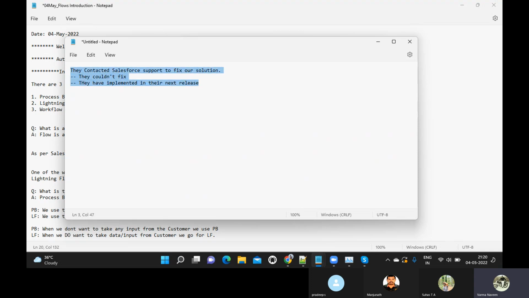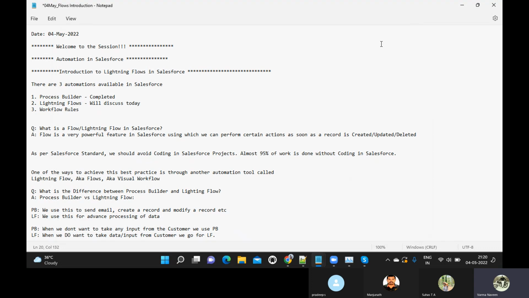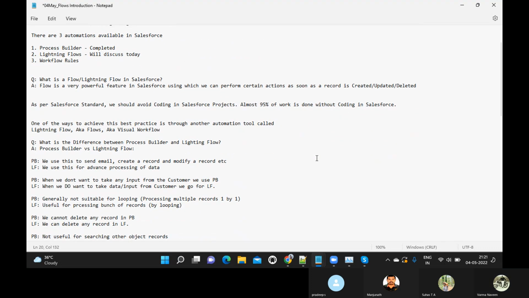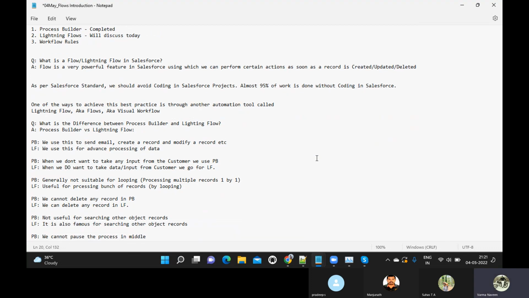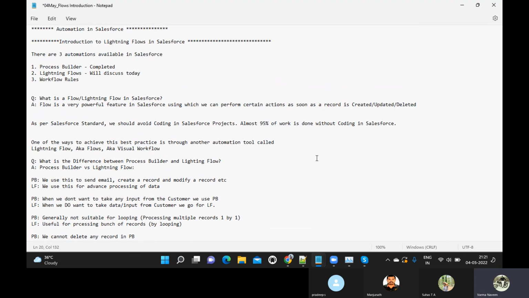Like that, there will be some instances where even with coding, some feature implementation is not possible because Salesforce is not supporting it. In those cases, people will generally raise a support request. If possible, they'll fix it and enable it. Otherwise, they will implement it in future releases. So by flows, we can achieve maximum functionality or automations in Salesforce. That is what I'm trying to say.